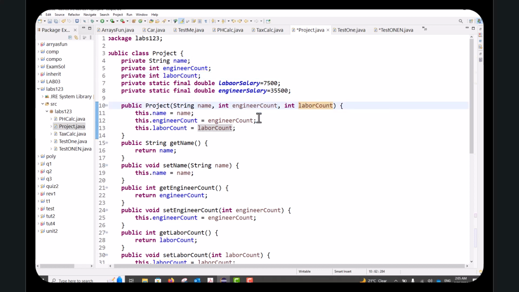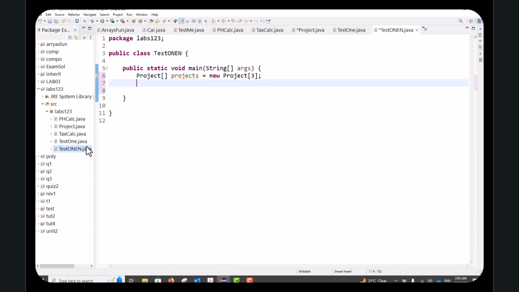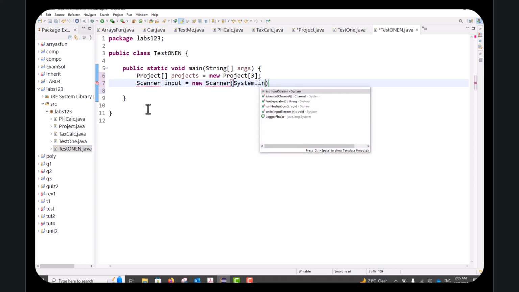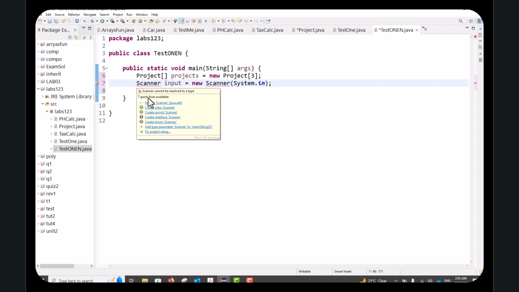And that's it. So I will need a scanner. I will need a scanner to read my data and then fill the array. So first, let me create a scanner input equals new scanner. Okay. And System.in from keyboard. And make sure you import it here. Good.